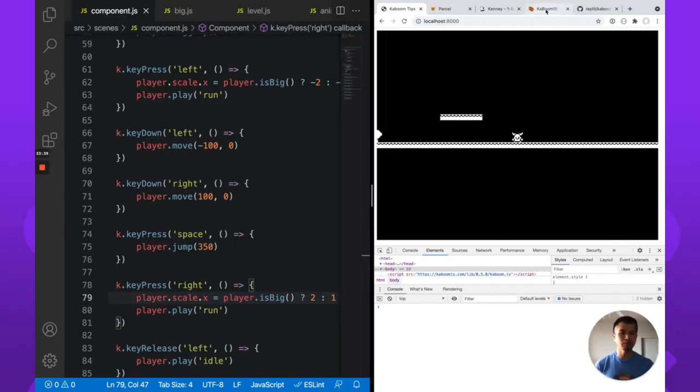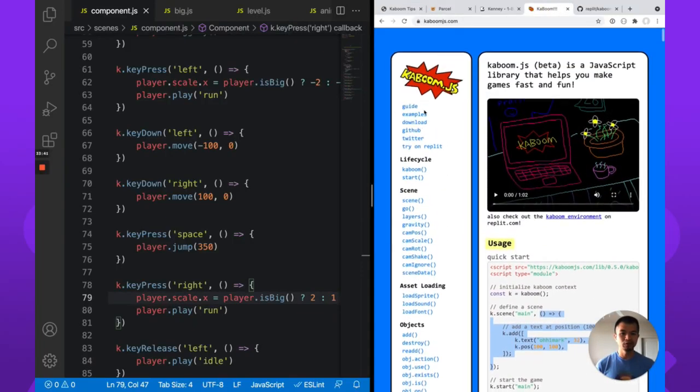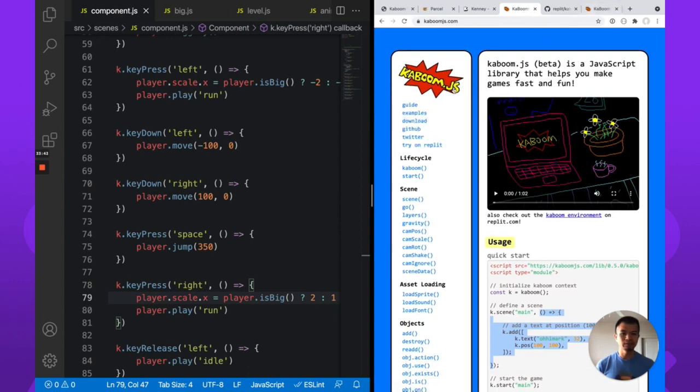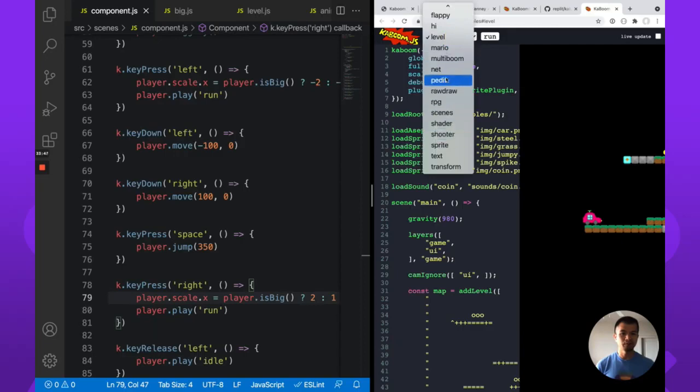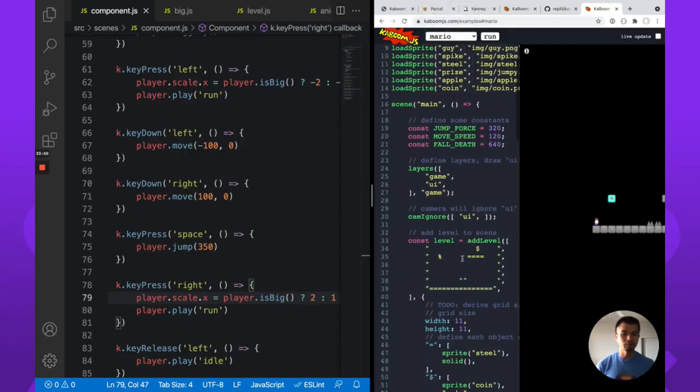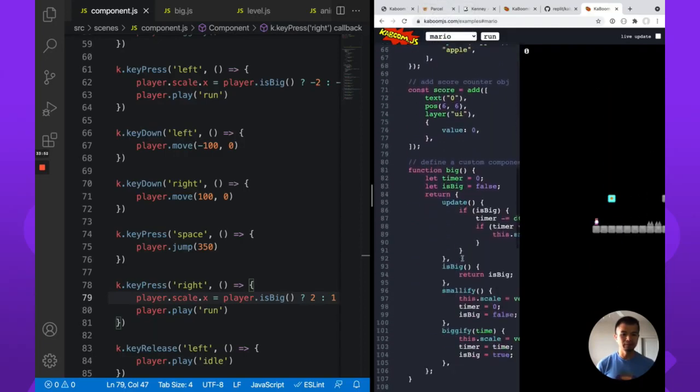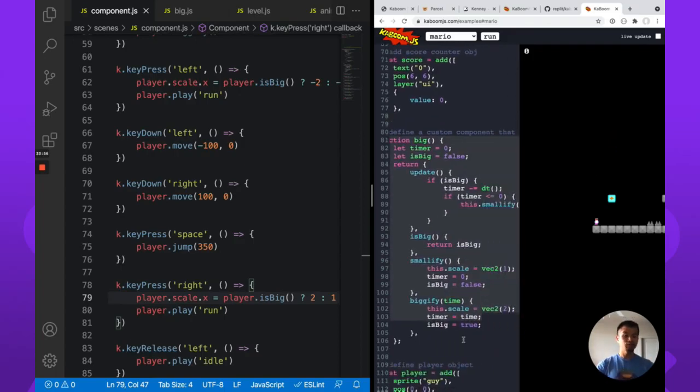Now if you want a little bit more about that custom component, you can go to the examples here in the Kaboom.js website. And we really just took this Mario one, this Mario component here. You can see there's the big, here, function big. We basically took that and just showed you how you could make it and separate that out into files and use it in your Kaboom game.